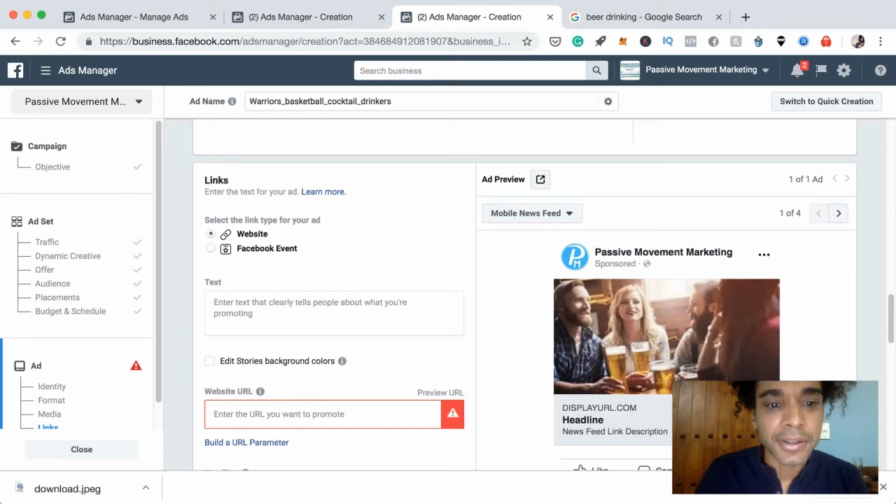So links, it's going to go to my website, or if I wanted to, I could create a Facebook event that is a bigger advertisement in itself. I would have created a Facebook event before this if I was going to run an ad that went directly to an event that I was having at my bar, that was a Warriors game, playoff game.